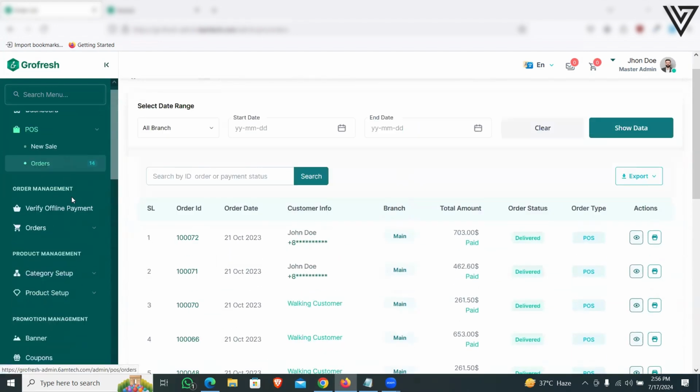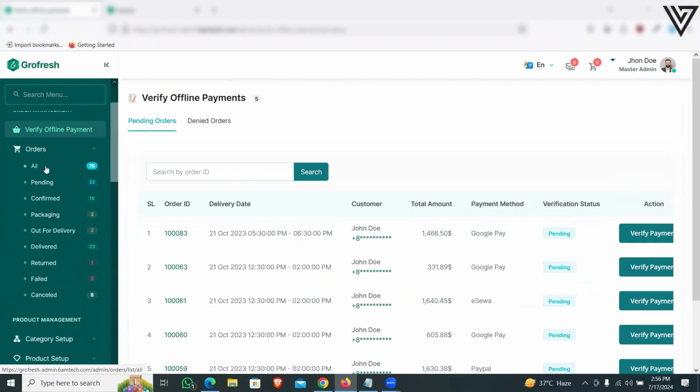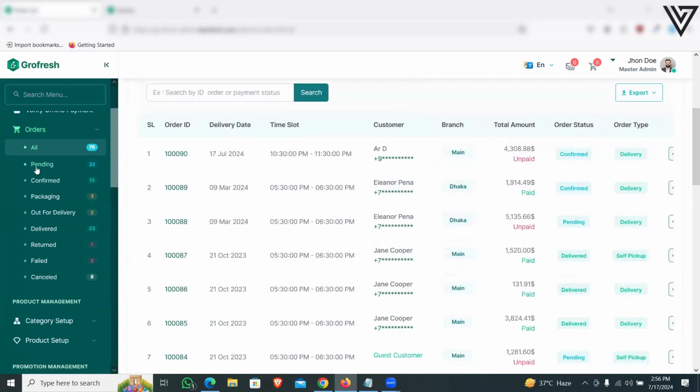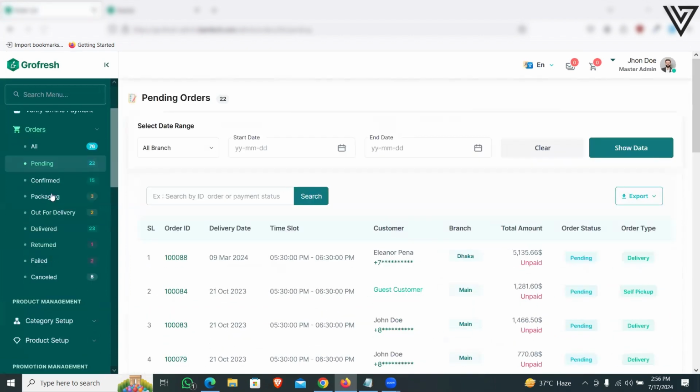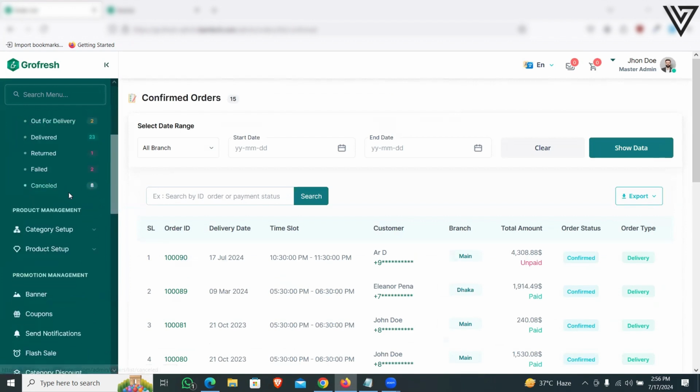Then we have the verify offline payment option. I'm not going to explore this one right now. Then orders. You can see all the orders, pending orders, confirmed orders. Technically, we are filtering the data on the order tag, whether it's been packaged, packed, out for delivery, delivered, returned, failed, or canceled, whatever. So that's a good chance to filter the data.